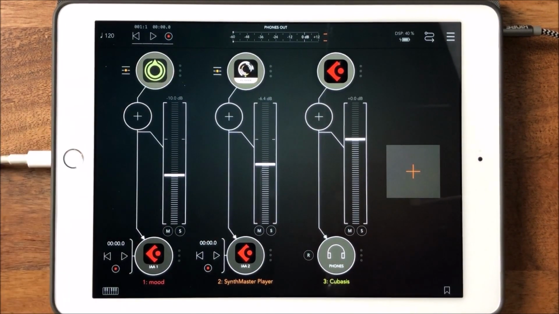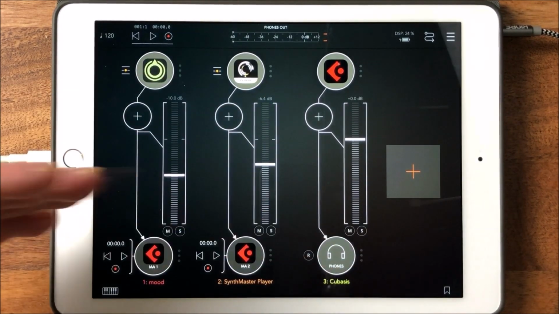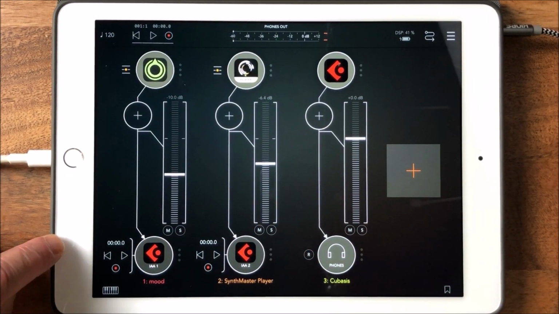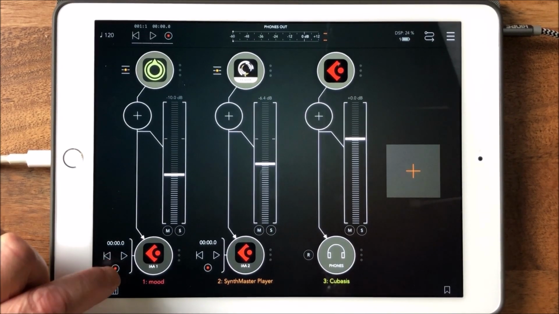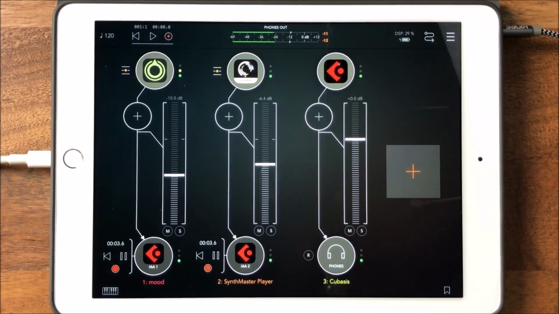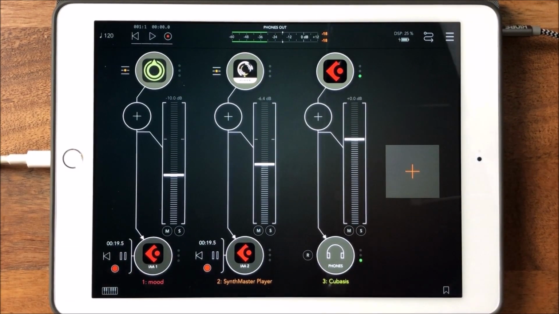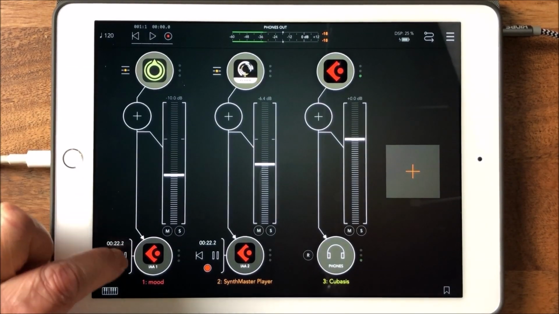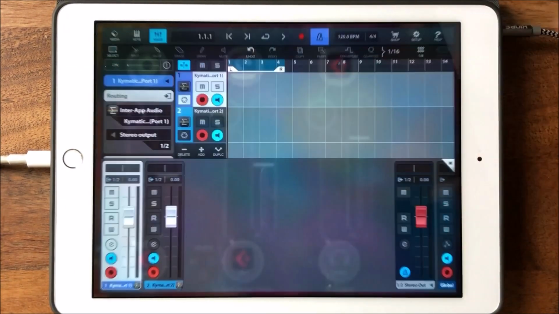Now, let's go back to AUM. And we've made our adjustments that we want in AUM. We might have applied effects, maybe a great big session, and so on. But let's press record. Now, remember, I get a two-bar count in. And now I can start recording. Now, I can stop it in Cubasis, or I can stop it here. Let's stop it here.